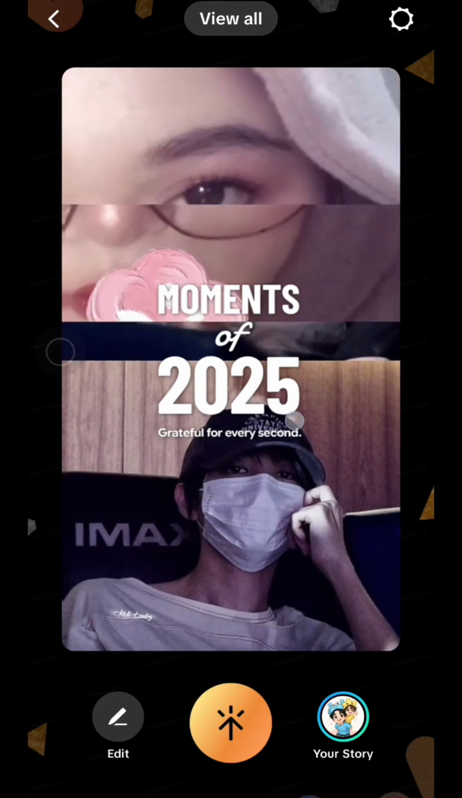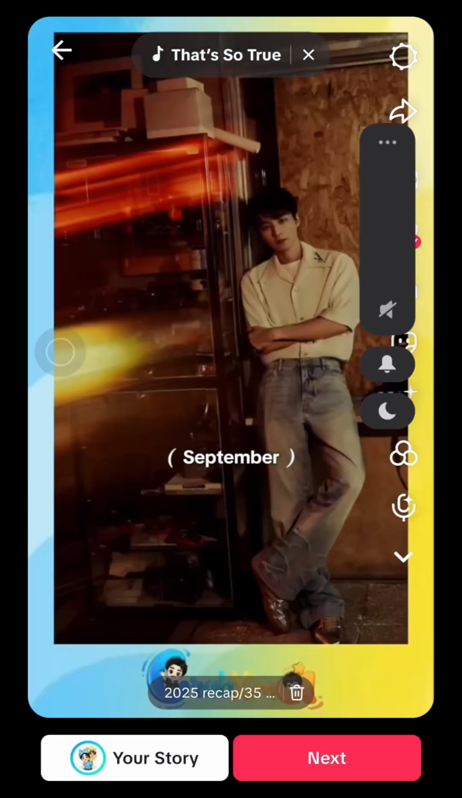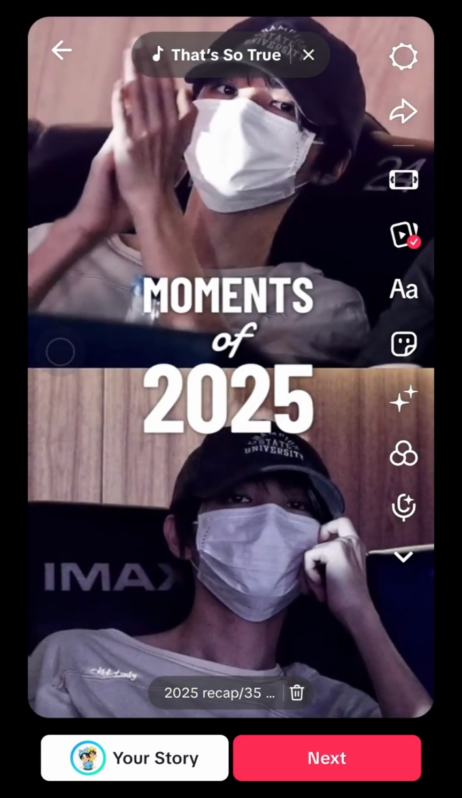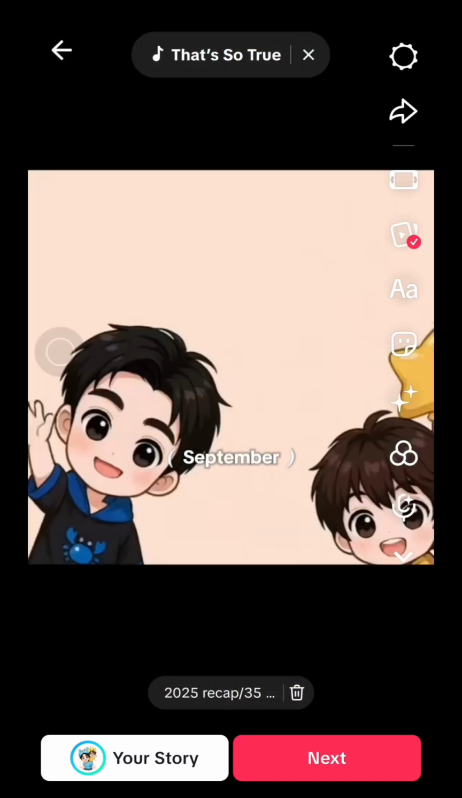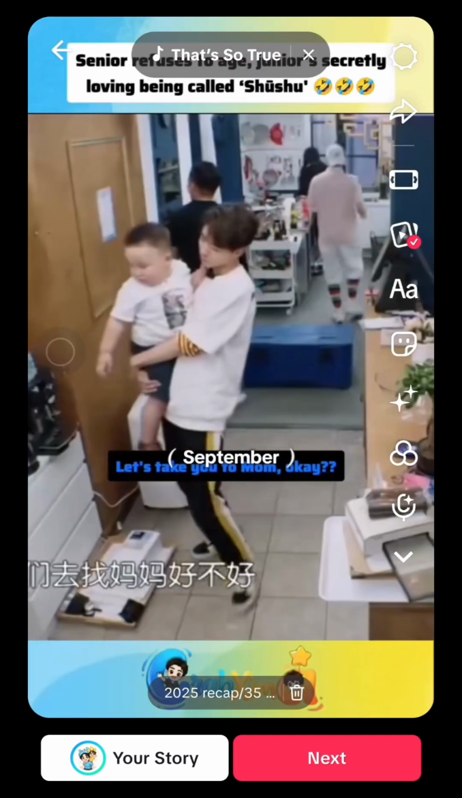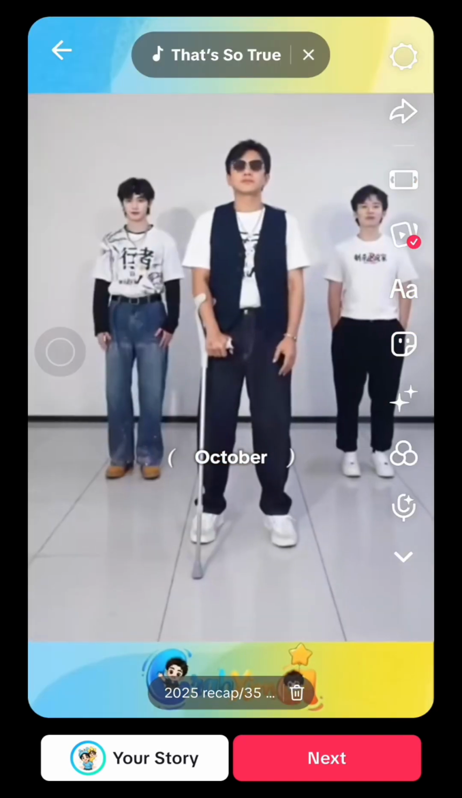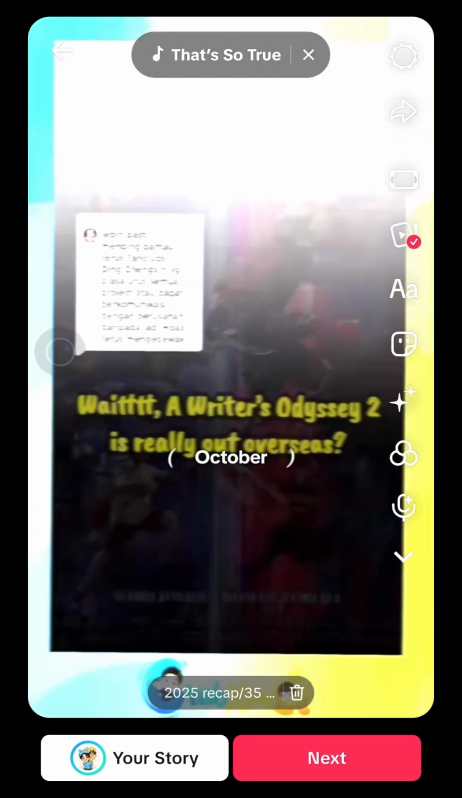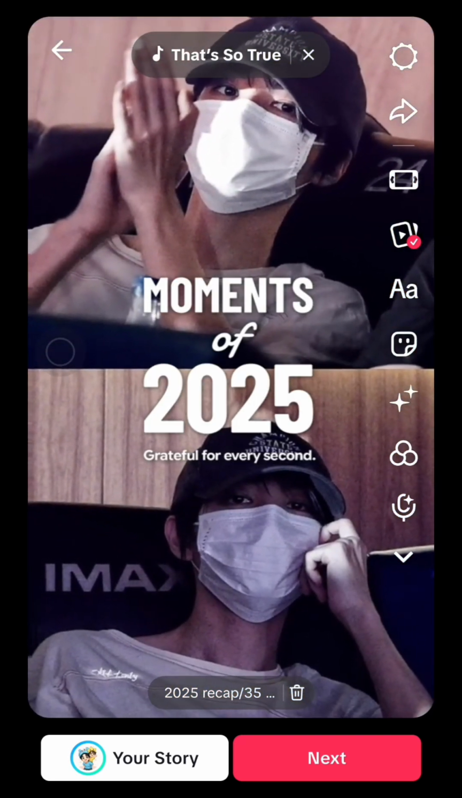And then just tap on it again. Like this, and TikTok will then show you your recap video, which contains highlights of your posts and your activity throughout 2025. And on here you can also choose a recap template that matches your style.